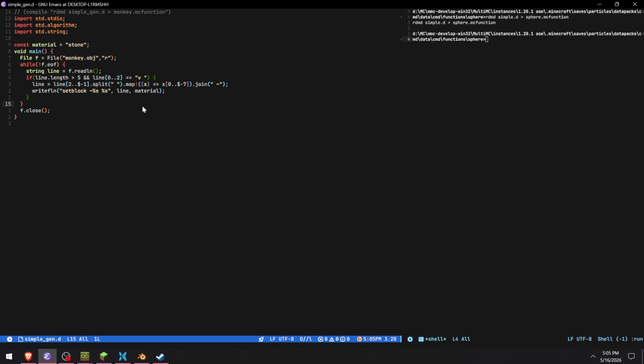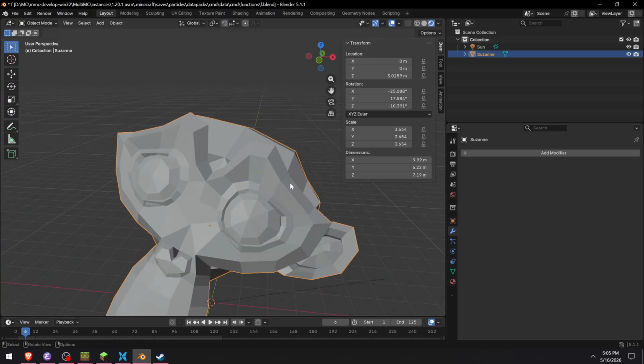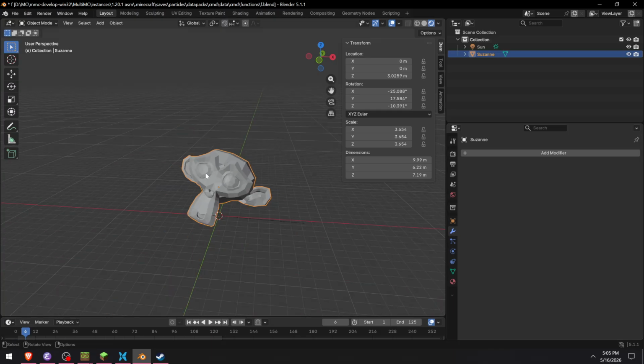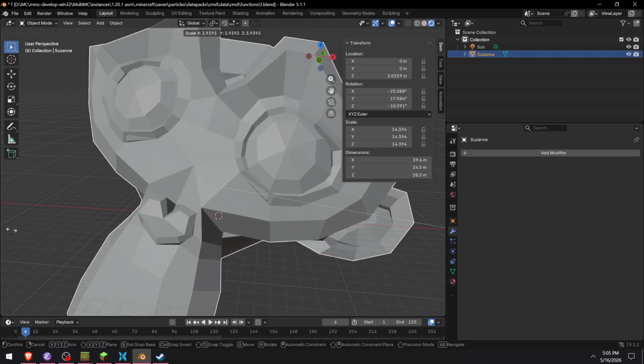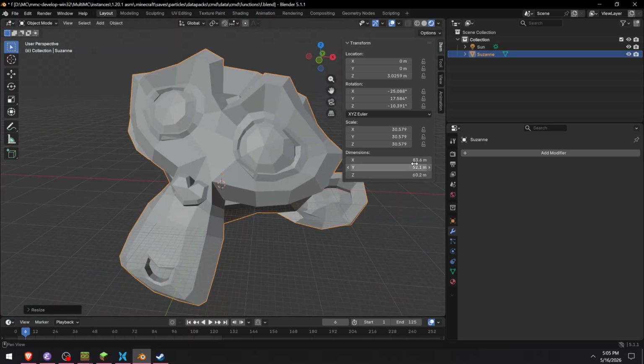So this is the most basic version of parsing a file. I'm just going to show you how to do this yourself. So now we have a monkey here. I just scaled it up. These are the actual dimensions. So if we want to scale it up to like 60-ish blocks tall or something like that, right?